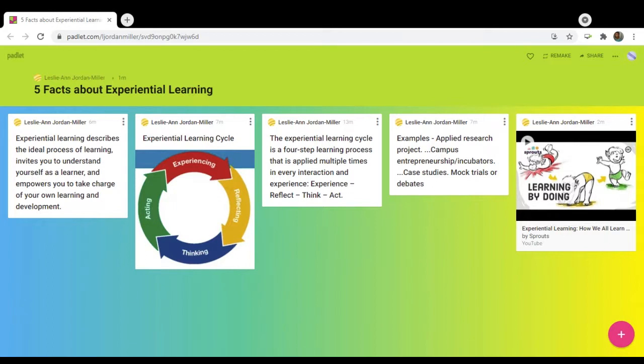And then it's a cycle. Whatever you reflect, think, and do, the results of that would now feed back into that cycle of learning. So it's a cyclical process. So Lisa, you want to do some of the examples then of experiential learning?